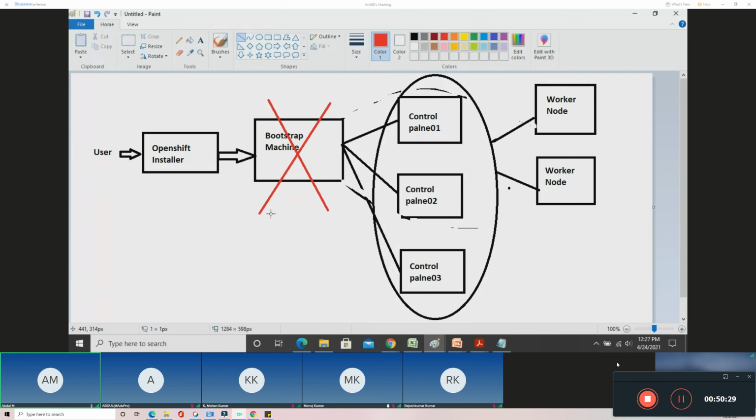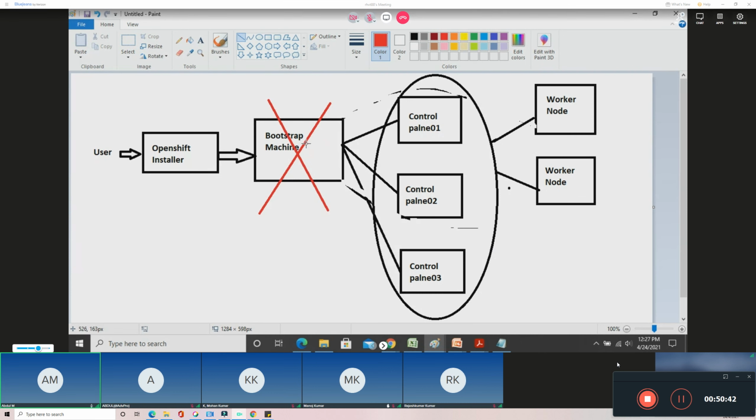If you have done that manually, like if you are using the pre-existing infrastructure method, you have to remove this machine yourself because it is not required anymore. And now we have the fully functional cluster. So this is the bootstrapping process. This is how the bootstrapping process is going to work.